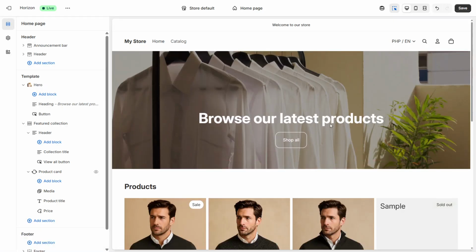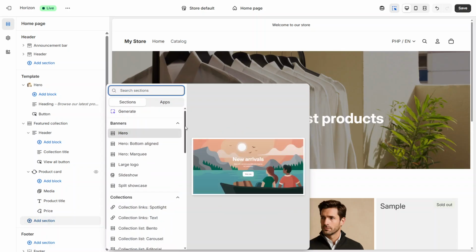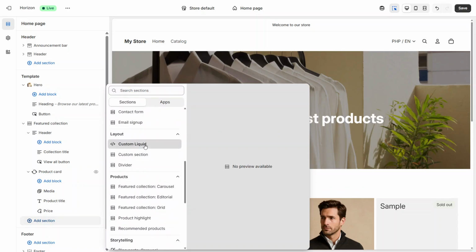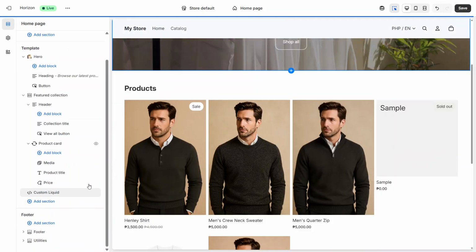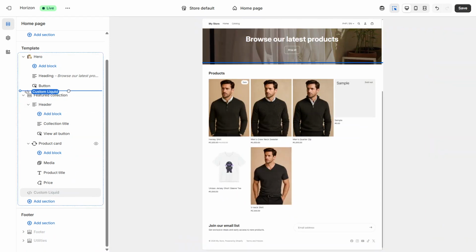Inside the theme editor, focus again on the left panel, where your sections and blocks are listed. Under the template area, click Add Section. A pop-up will appear with a list of different section types you can add. Scroll down until you see Custom Liquid and select it. Shopify will add this new section to your page, and you can drag and drop it to reposition it wherever you want the tweet to show up, such as near testimonials or on your homepage.